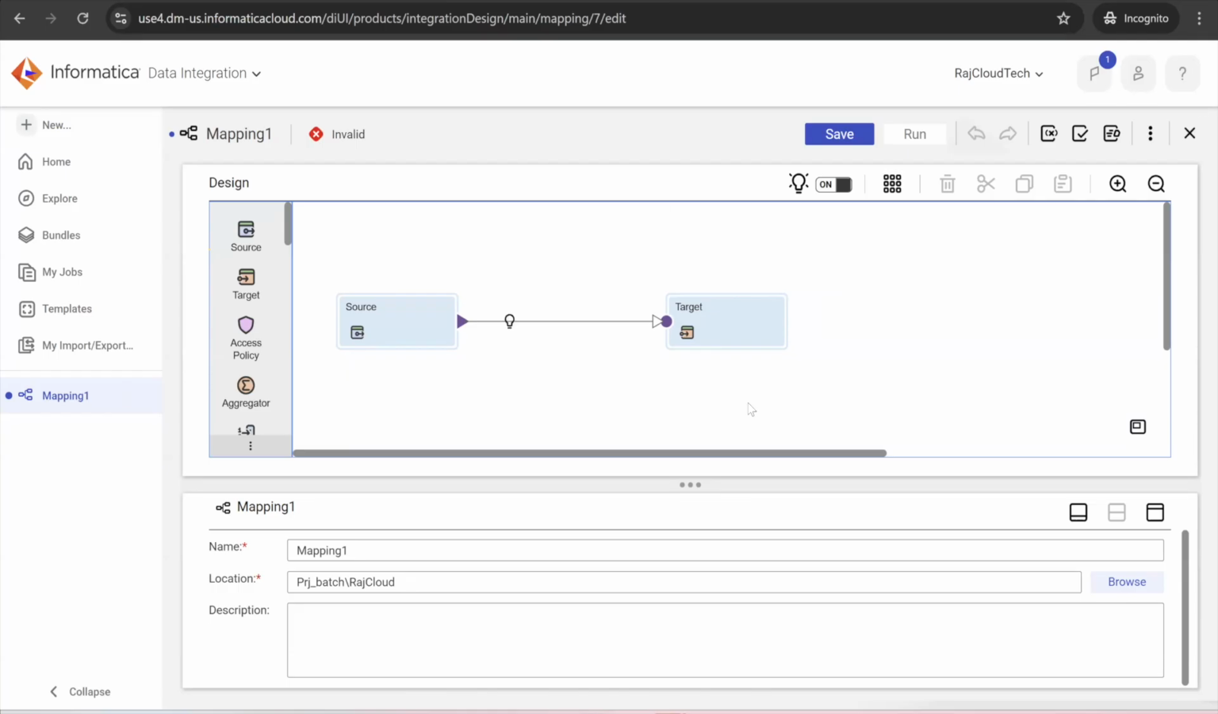And here there are a few buttons. I will explain what those are. And here in the design, we have source, target. These are all transformations we have. Source transformation, target transformation, access policy, aggregator transformation, data masking transformation, expression transformation, filter transformation, hierarchy builder, hierarchy parser, Java, joiner, lookup, maplet, normalizer, rank, router, sequence, sorter, SQL, structure parser, transaction control, union, velocity, web services. These are all the transformations we have.